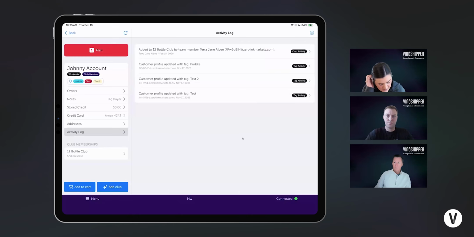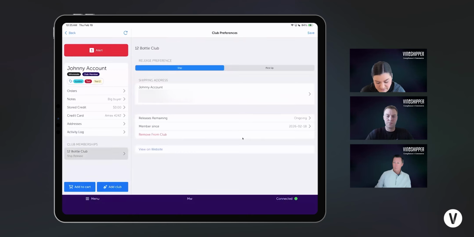And then next thing is their club membership. So if you have clubs set up in Vino Shipper, you will be able to add them to the clubs from here specifically. You can also see if they're already in a club, you can change their preferences. So maybe they've historically been a pickup member, but they'd like to switch to a ship member. You can do that by just toggling back and forth here.